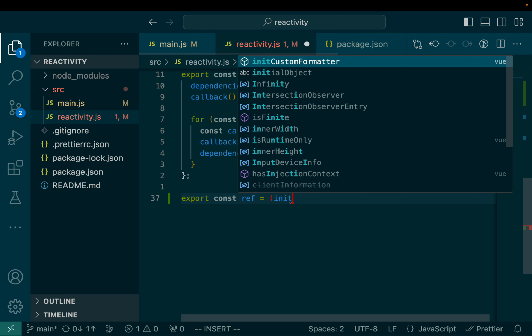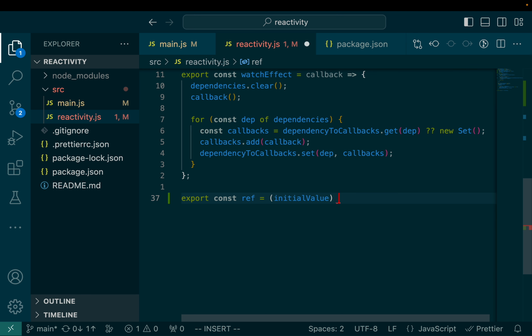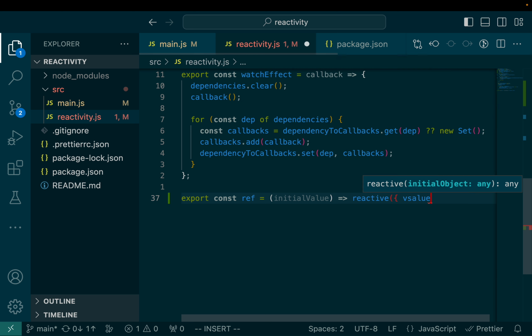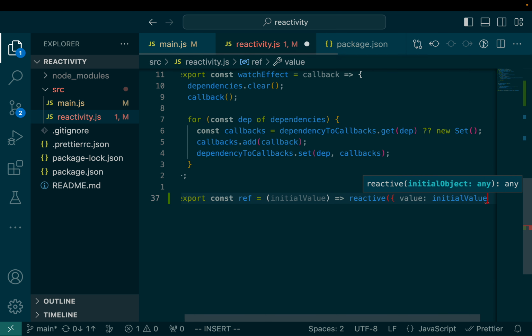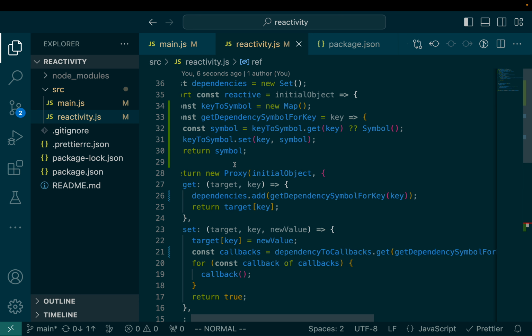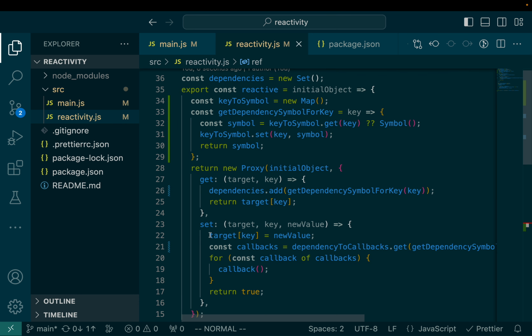We just take the initial value and return a reactive object with the value, initial value. And that's pretty much it. Of course, in Vue, it makes it read-only as well, which can be easily done with proxy too. Whenever you set, you can just throw errors and avoid people from changing it. It's pretty simple. Too simple, I wouldn't implement it here.